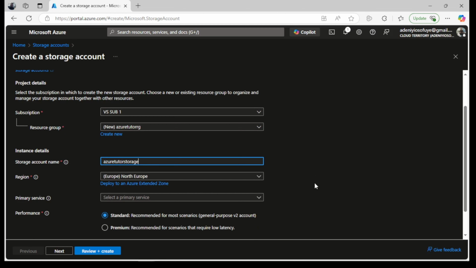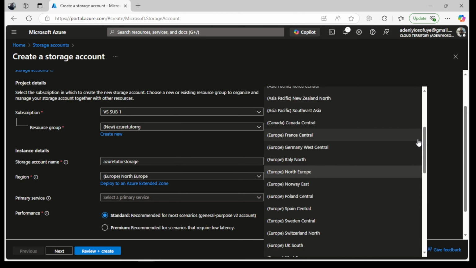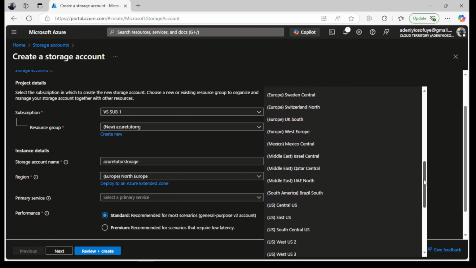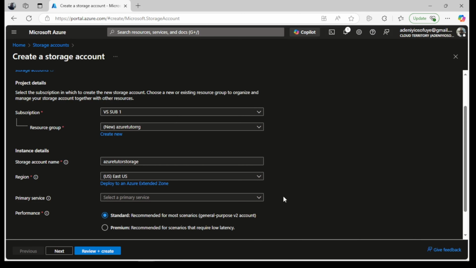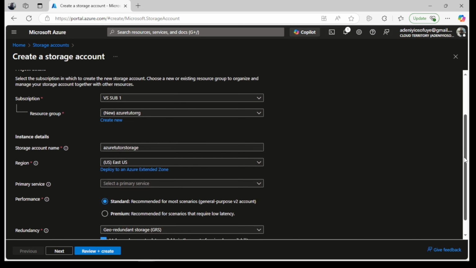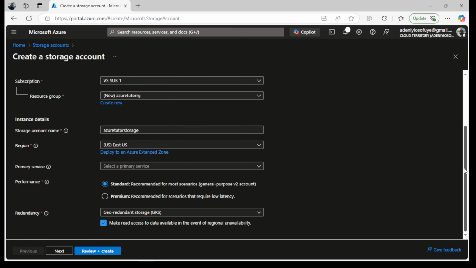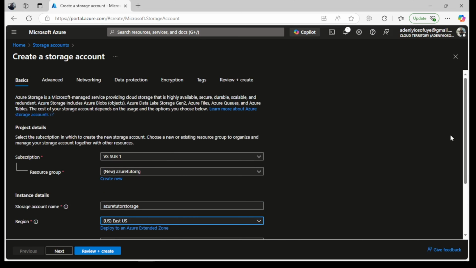So for the storage account name, I want to give it Azure Tutor Storage. Then I want to use my preferred region. You can use any region of your choice. So I picked East US. Then after that, I want to just check. Let me review. What else do I need here? I don't think I need anything here. All right, this is fine.